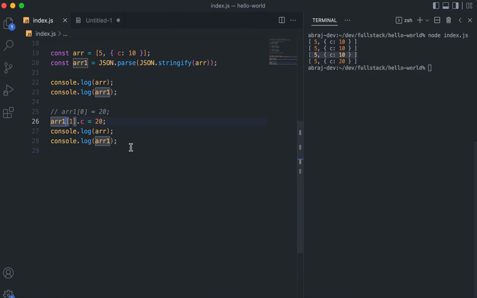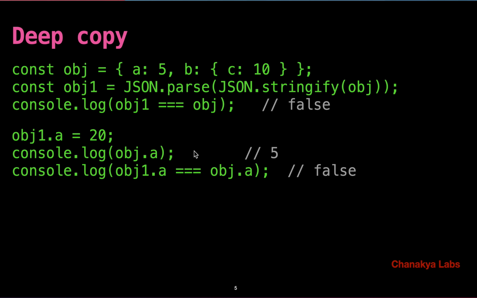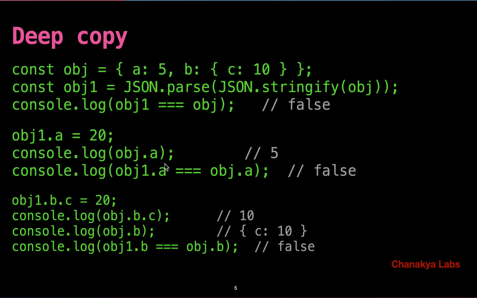And if you do it the other way around, let's say you do arr.c, so the arr you are changing, is arr1 changing? You can clearly see that no, only arr changed, arr1 did not change. So this is the meaning of deep copy, right? Completely different from each other, not sharing any underlying references.